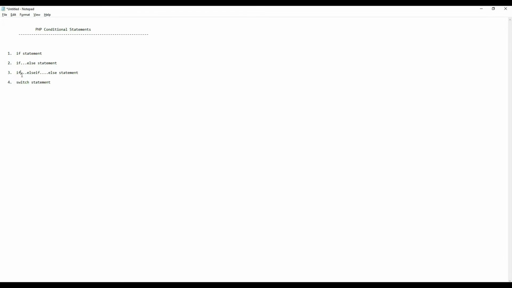This control statement executes different codes based on two or more conditions. And the last one is switch statement. Switch statement is a control statement that allows us to make a decision based on a number of choices.